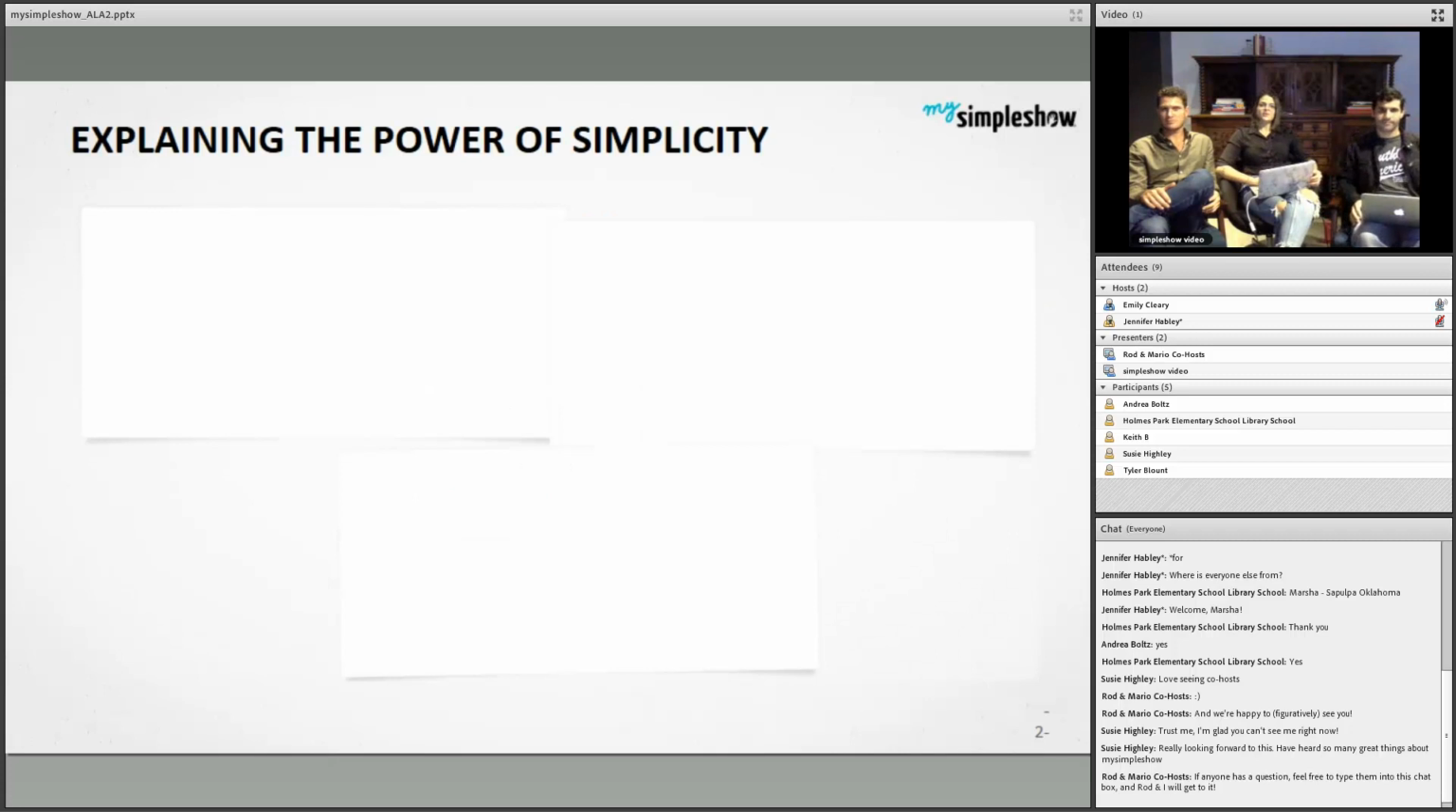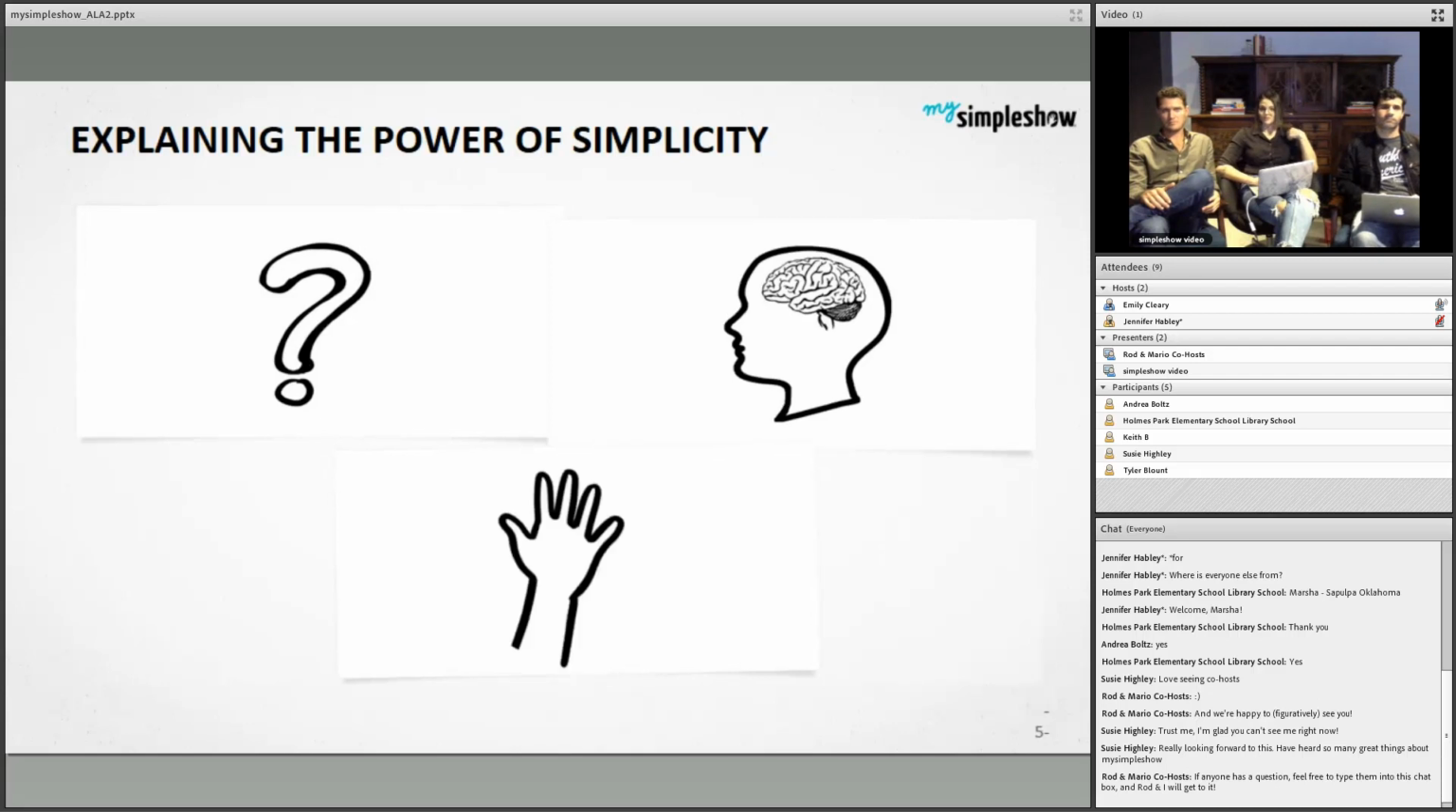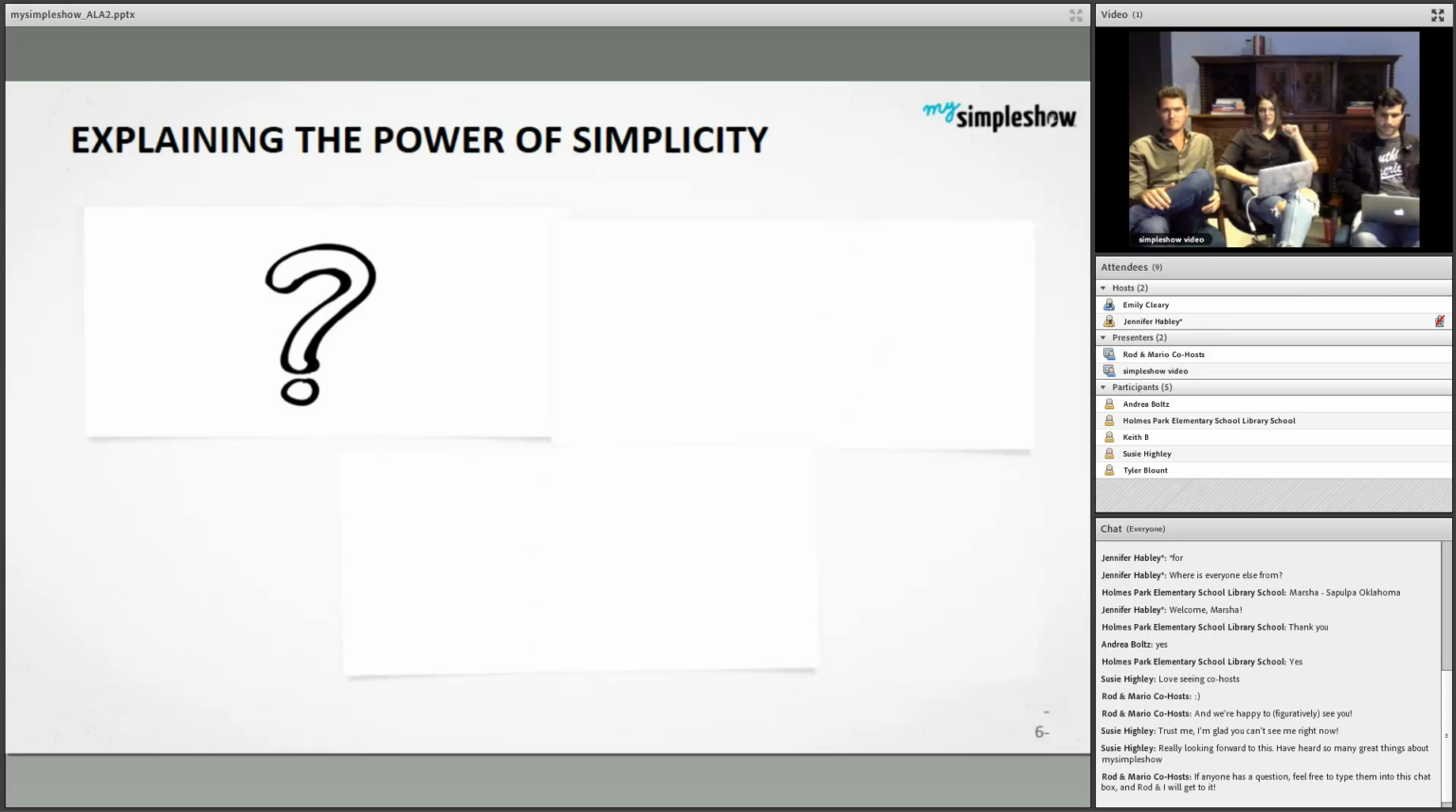So I'll start by explaining the power of simplicity, and there are three things that contribute to this. They include: 1, why is simple explanation so important? 2, how do our brains work? And then, we need to know that to explain something simply. And 3, we'll then go into the 5 rules of simple explanation.